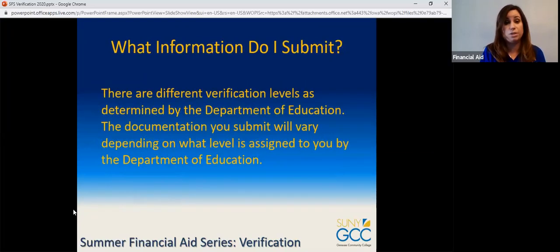So what information do you submit? There are different verification levels as determined by the Department of Education. The documentation you submit will vary depending on what level is assigned to you by the Department of Education.